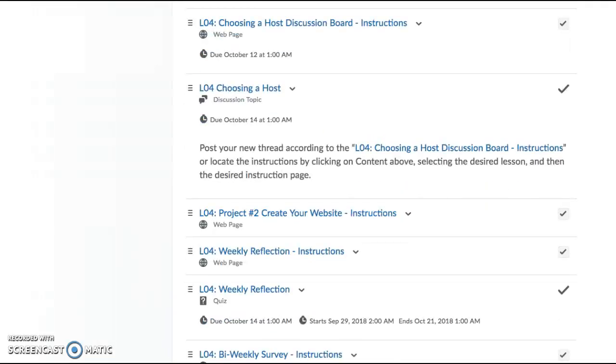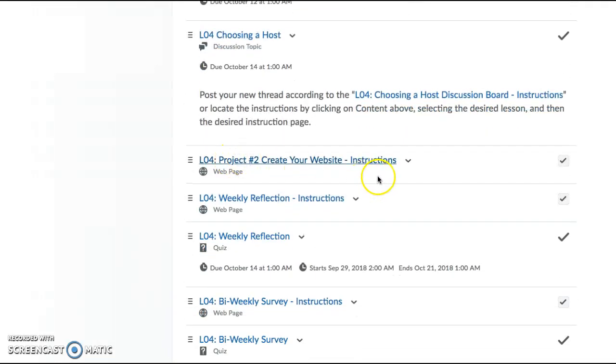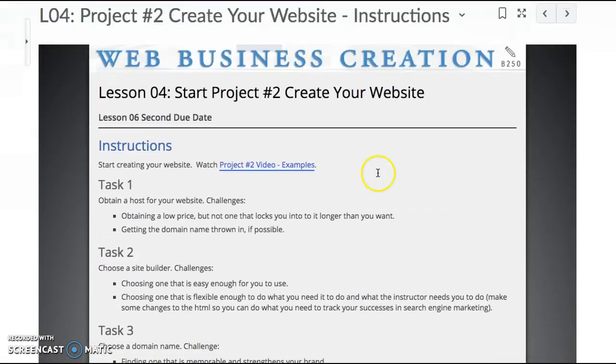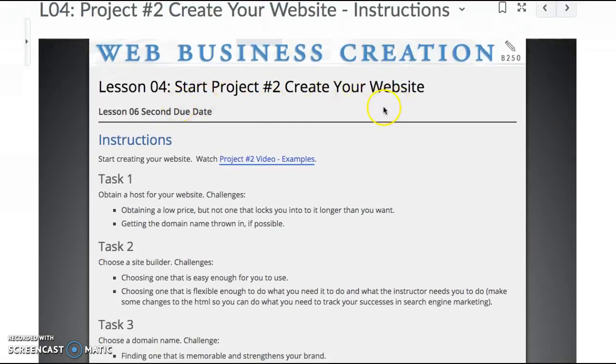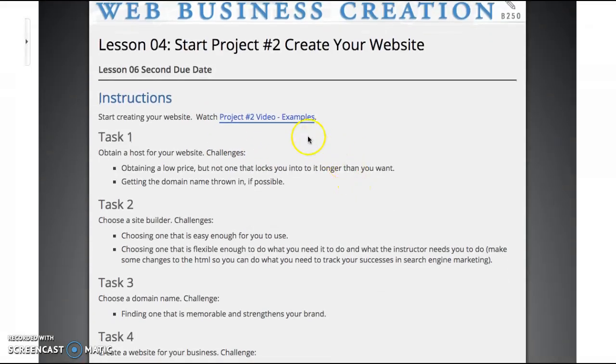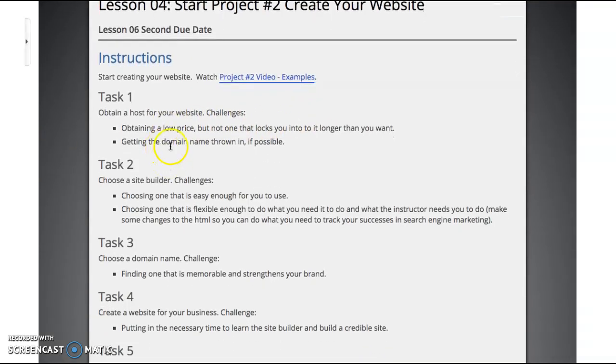So let's talk a little bit about Project 2. The 2 assignments you'll have this week play perfectly into Project 2, which is essentially to create and launch your website. There's a video here that's very helpful that walks you through some of the requirements, so I encourage you to view that.